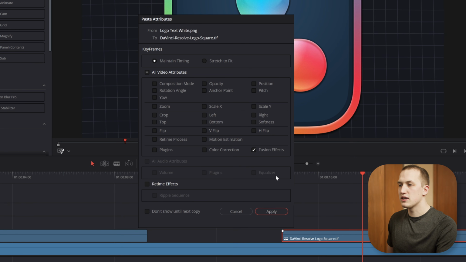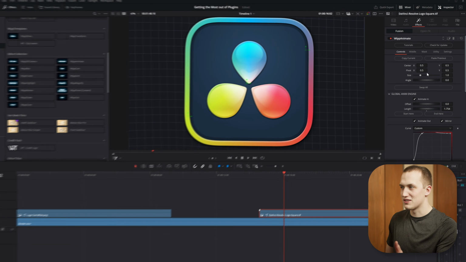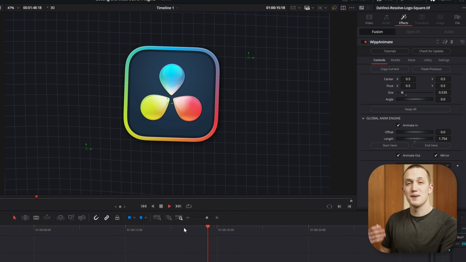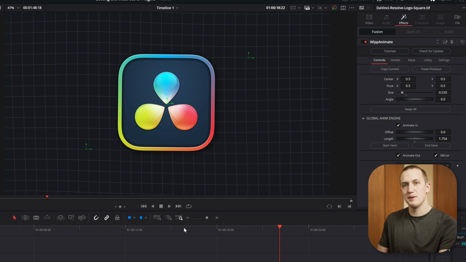When I do this, I want to make sure I'm only selecting the fusion effects, and when I press apply, it's going to take that same animation and put it on this logo. Now in this case, I'd want to come in here and change the size to make that a bit smaller, but as you can see, this is a much faster setup than recreating this entire animation every time you want to use this animation throughout your project.